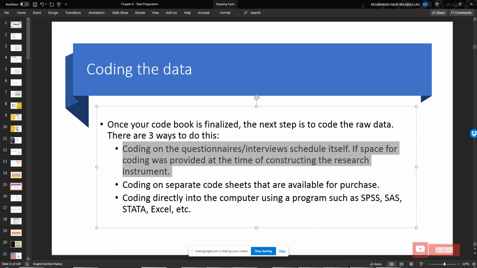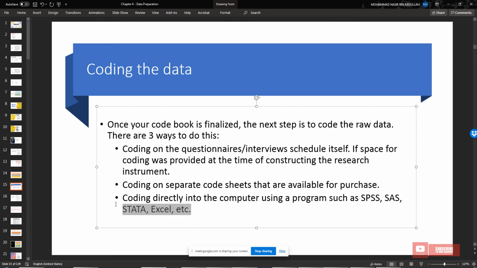So coding on a separate code sheet, such as an Excel sheet, before we convert to the SPSS or SAS data as well is not an effective way. So the only effective way is by coding directly to the computer using a program. Nowadays, many statistical programs and software have made our data entry environment more friendly, so you should directly enter the data into statistical software.